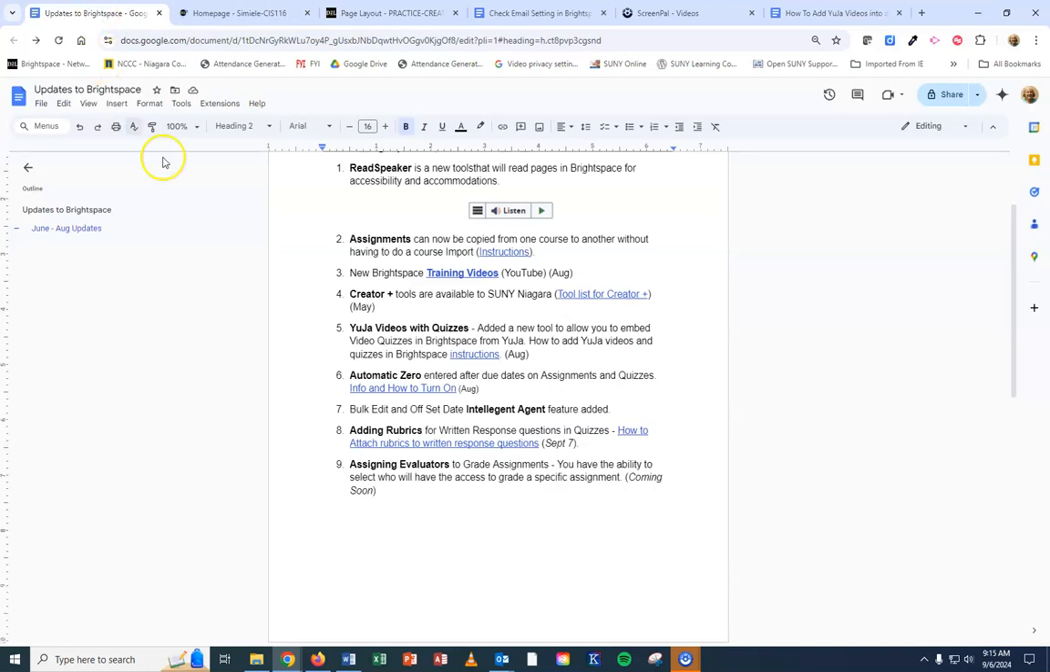Okay, so I'm going to come back in. Adding rubrics for a written response question. At this point, this is not available yet, but if you add a written response question in your quizzes, you now can add a rubric to the bottom of it. Grading that response can be much easier having the rubric. So you can check in a couple of days to see if that tool's available.